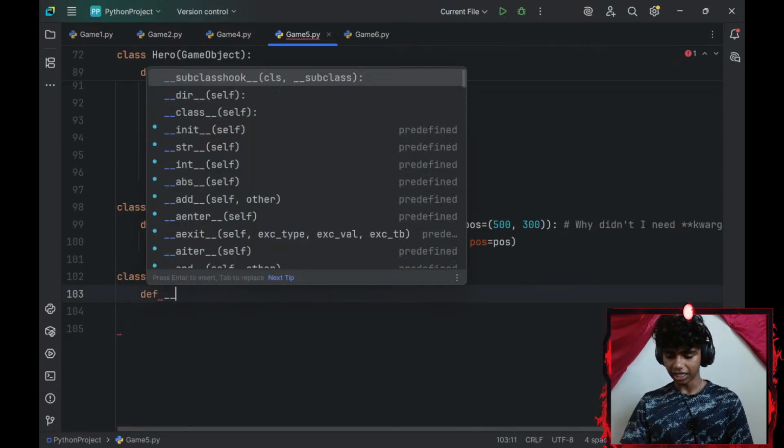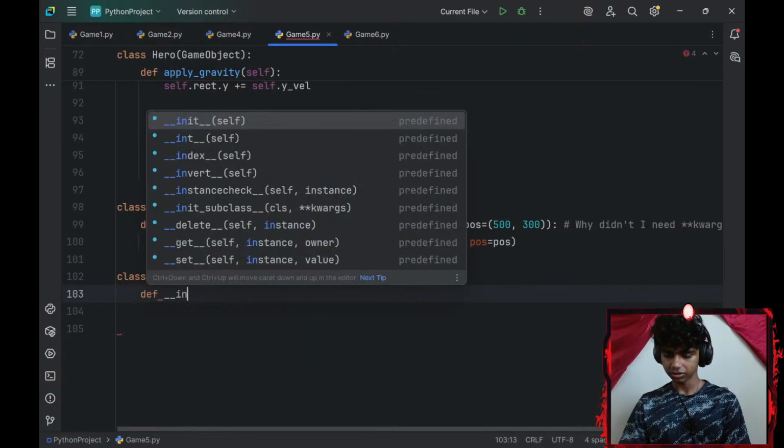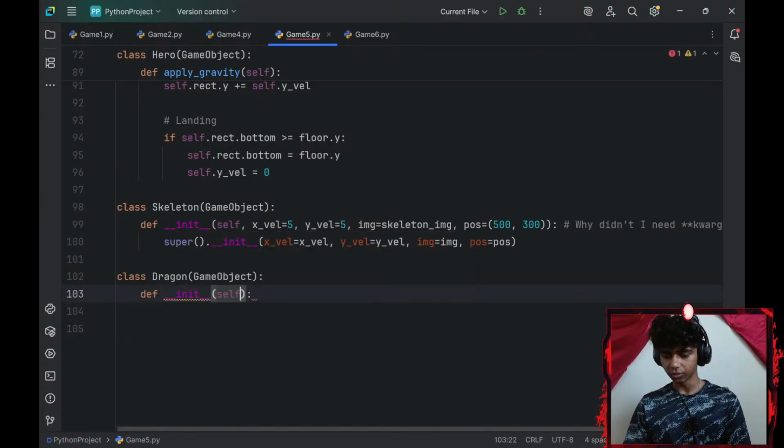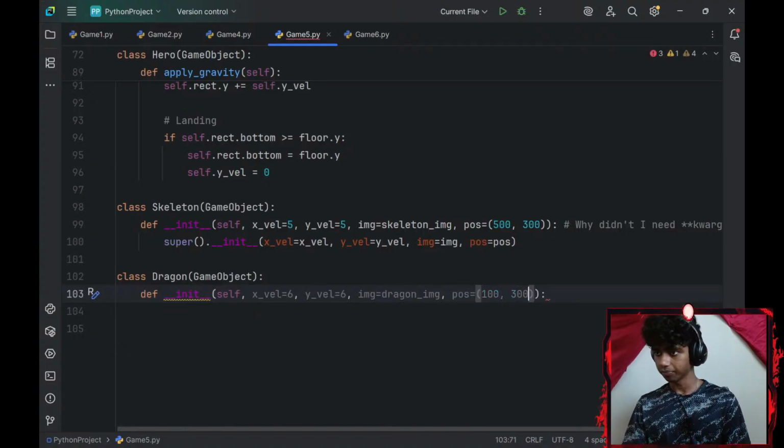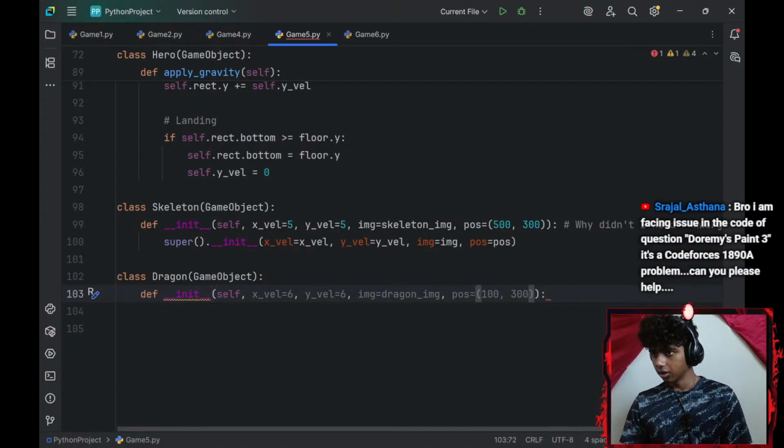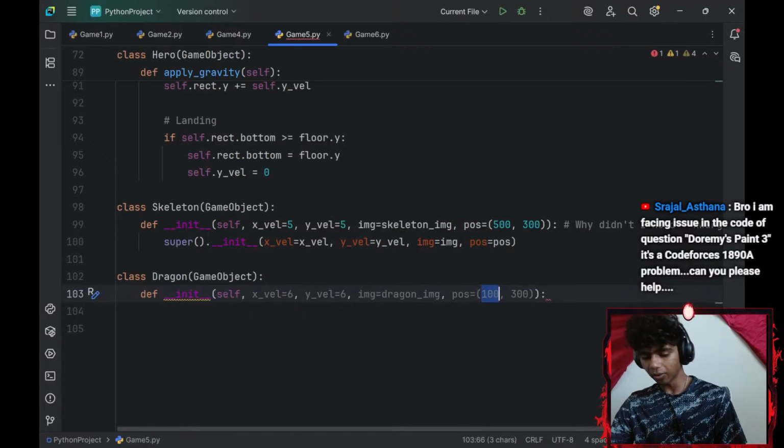Let me define a dunder init, a constructor which is going to have a few parameters like x-axis underscore velocity, which is going to be equal to 6 pixels per frame, y-axis underscore velocity, which is going to be equal to 6 pixels per frame as well. Image is going to be equal to my dragon image. Position is going to be equal to something like 100 by 300. I think 500 by 100 would be good, or was it 100 by 500? Okay, let's try 100 by 500.